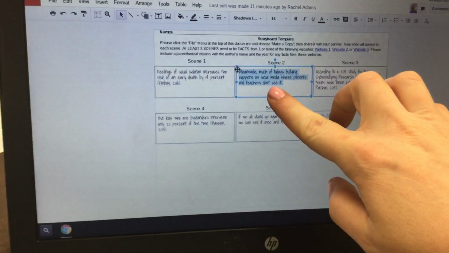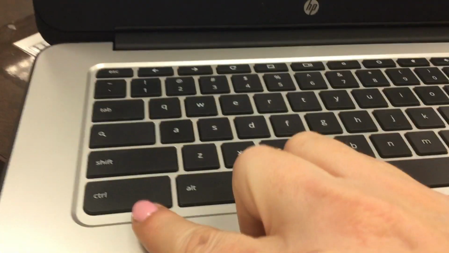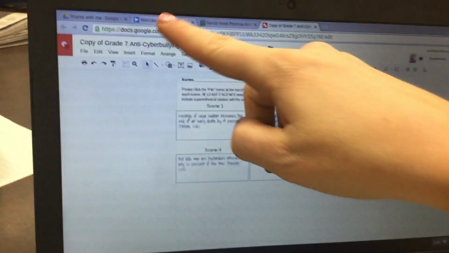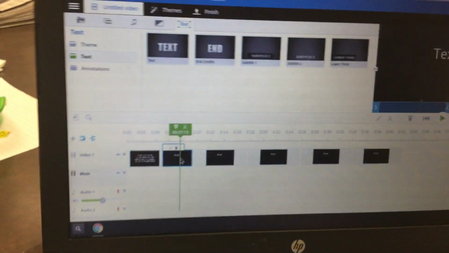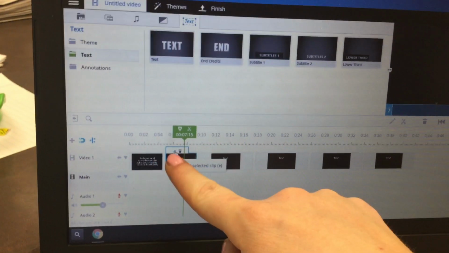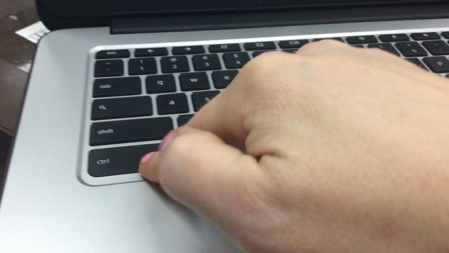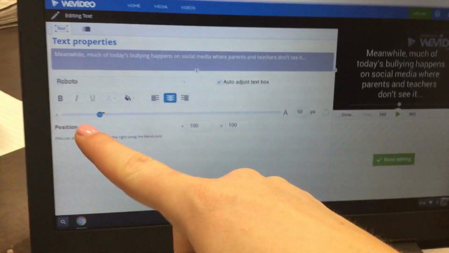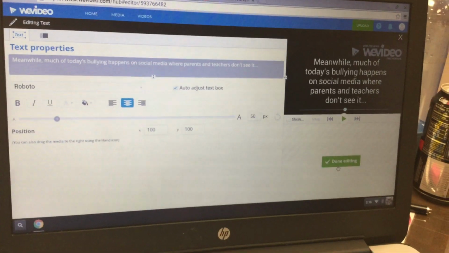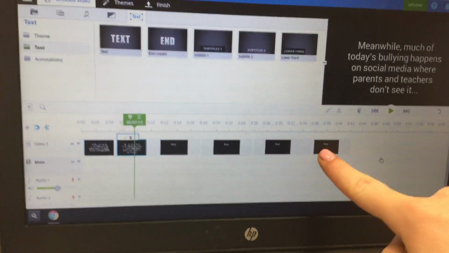So I'll just go through this one more time. So click up at the storyboard template tab, highlight your work, Control C, click back over to the Wii Video tab, click on the text box. So in this case I clicked on the second text box. Then I click on the pencil in order to edit it. And then from here, I'll just highlight where it says text, do Control V on the keyboard in order to paste it, and then change the font size by scrolling to the left with that little circle and click on Done Editing. So anyway, you just want to have all 6 of your scenes there.